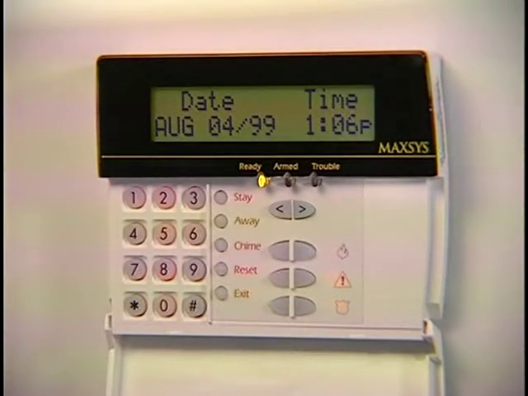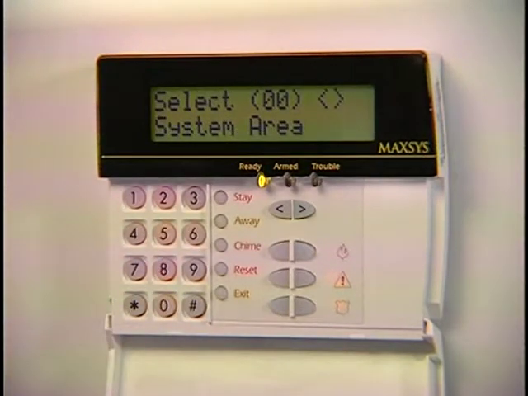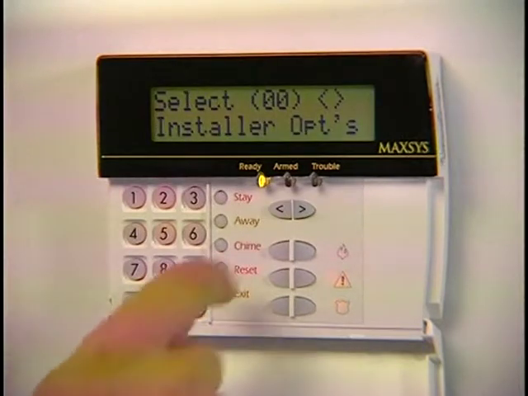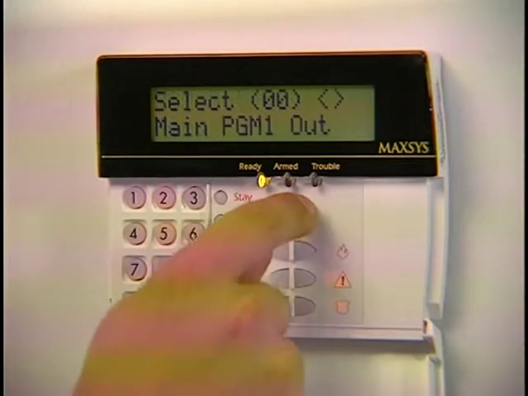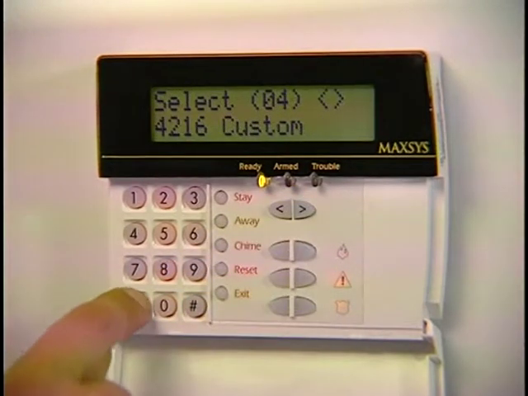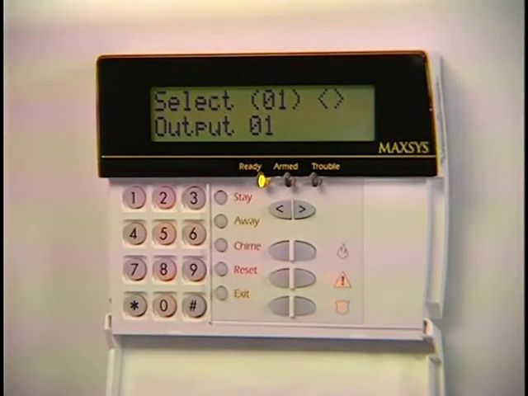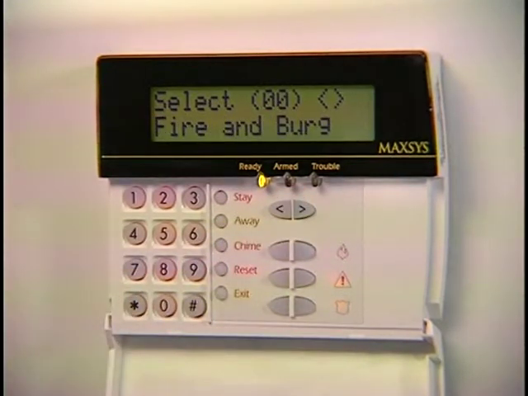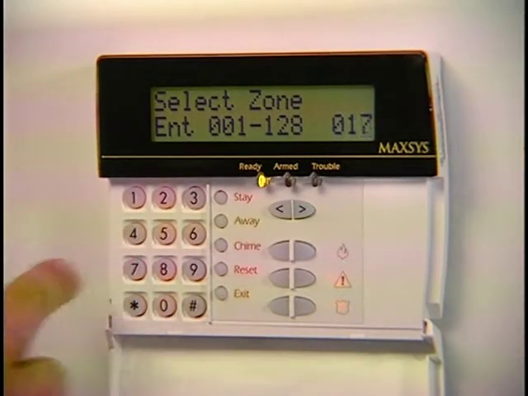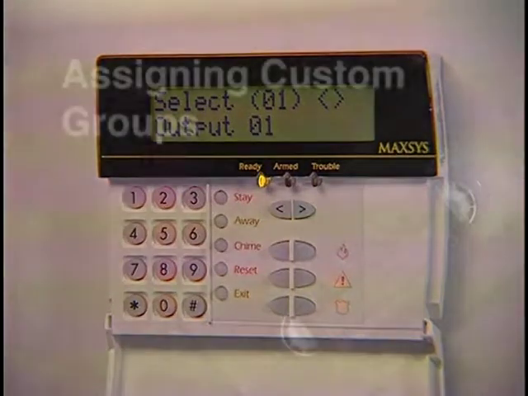To program a PC4216 custom group, enter *8 installer code to enter installer programming. Select System Area, then scroll to and select PGM outputs. Then scroll to and select PC4216 custom. Scroll to the custom group to be programmed and select it. Then scroll to the output to be programmed and select it. Scroll to and select the PGM output option and answer any additional questions that pertain to the output option. Use the menu system or reference number system to program all 16 outputs for a custom group.